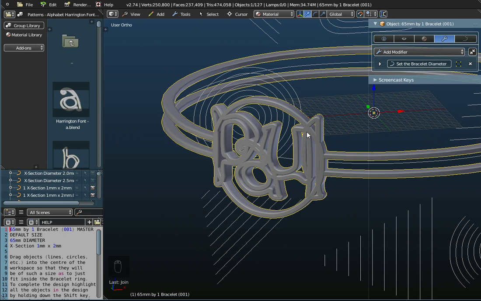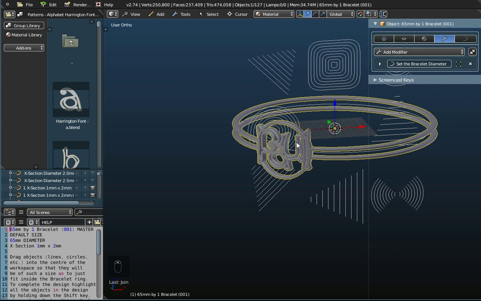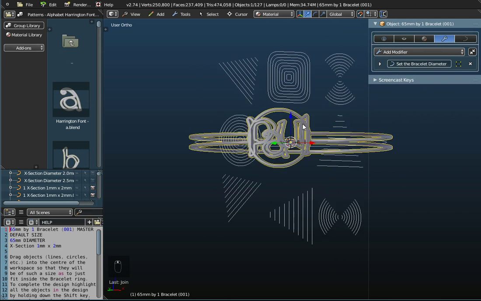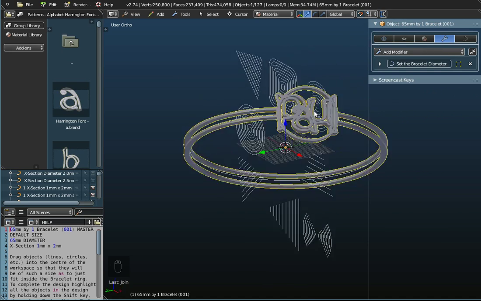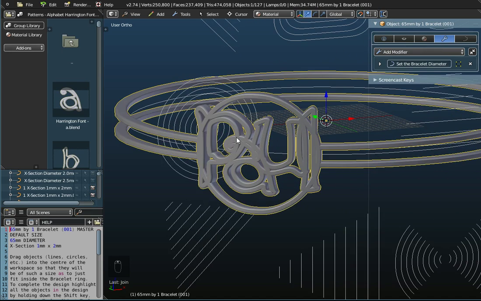But if you wanted to scale it smaller and get it to fit in, you would have to just keep repeating that process of undo, S for scale, scale it down, always do Control A and apply the scale, and then try it again, and you just have to go up and down until you get it to fit exactly.